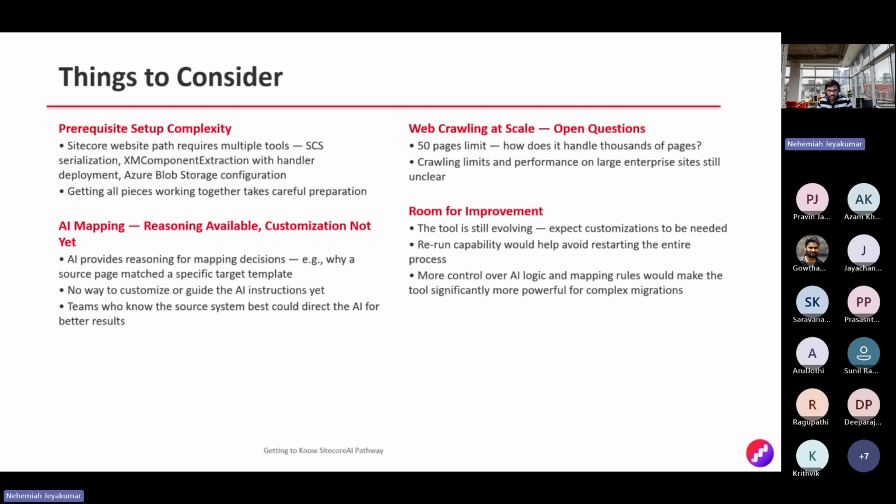There's no way for us to tell that because we are the system owners who know the end to end of our ecosystem, and we know what our target templates are, what the component is, what the template is. We do not have a way to tell AI, okay, these are the page templates, it has to go to this page template. These are the components, this has to go to this page component. There's no way for us to instruct the AI.